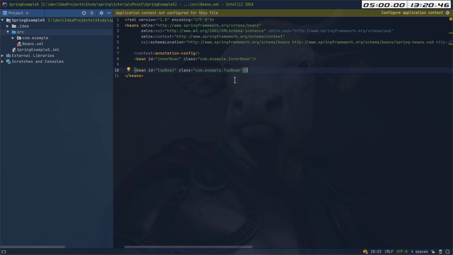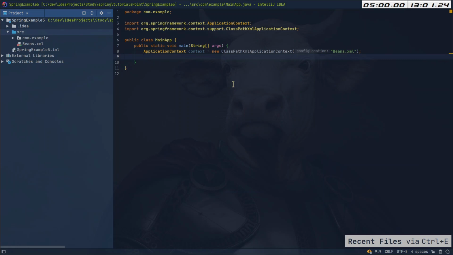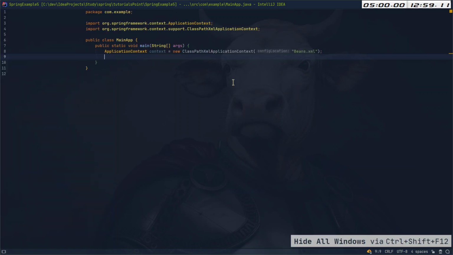What now? Yeah, now I want to play with the annotations. So if I run it just like this, it should blow up in my face, I think. And so I will run it.